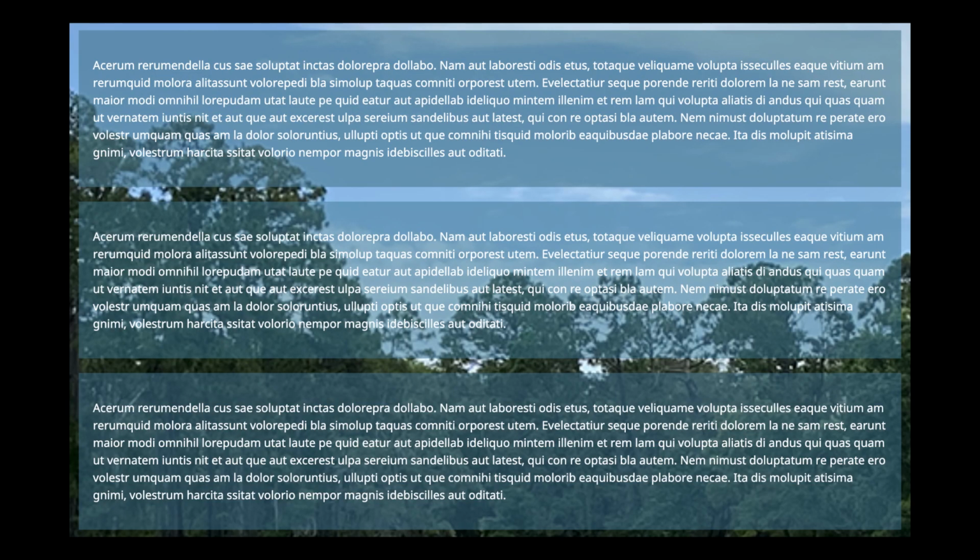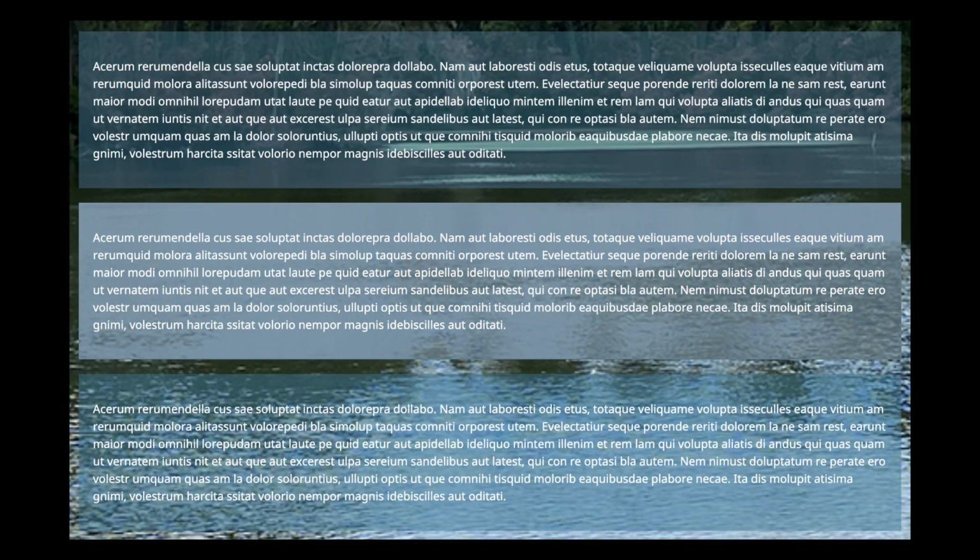We proceed through the rest of the options, changing only the backdrop filter property. Some of these changes are easier to see than others. For example, the middle example, invert, results in a clear difference, and the addition of sepia changes the color tone.